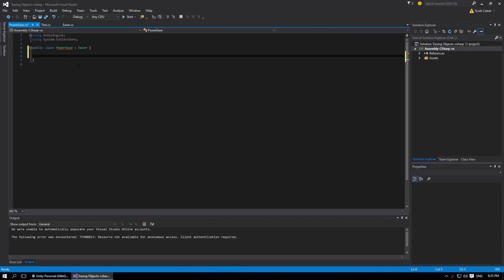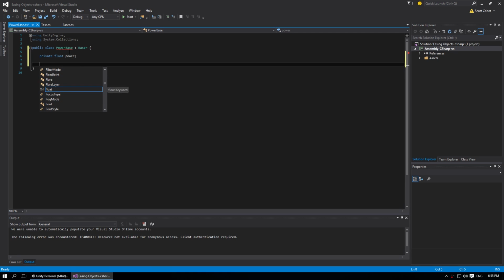So the first thing I'll do is create a private float called power. I need to know to what power we want to raise our value in order to make it ease. You can see I'm going to have an error in my power ease class for a while, but that will be resolved soon. So the first thing we're going to do is create a constructor for this class called power ease. And what do we need?